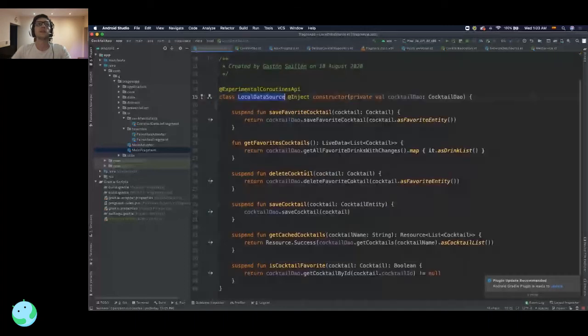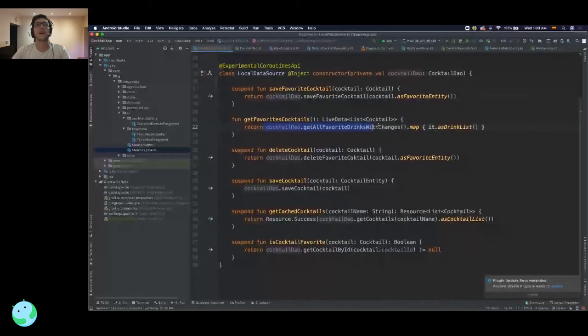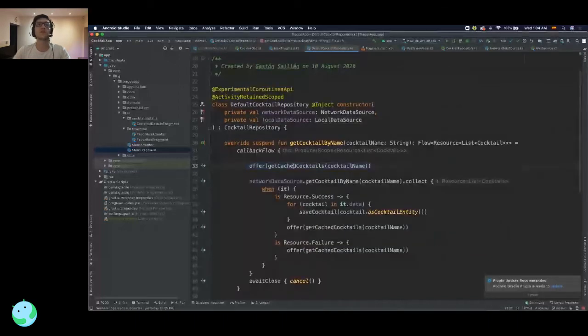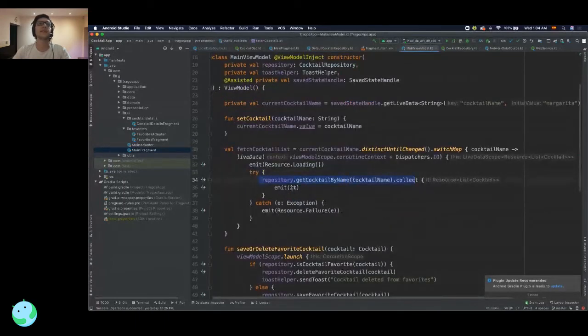So in the local data source, we only have the methods to save data. We use the cocktail DAO to retrieve that data and return it to the repository. Then our repository offers that data to the view model. So the view model gets that data right here and emits that data to the UI. When I emit that data to the UI, the UI is just waiting for that data, and since that data is being fetched, I come right here and populate my list.